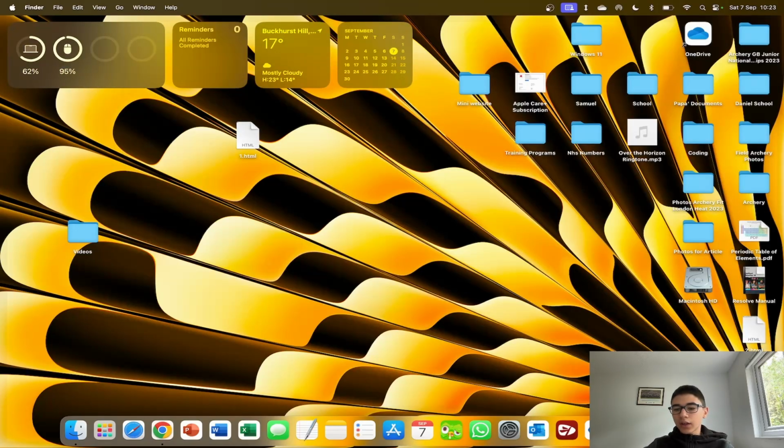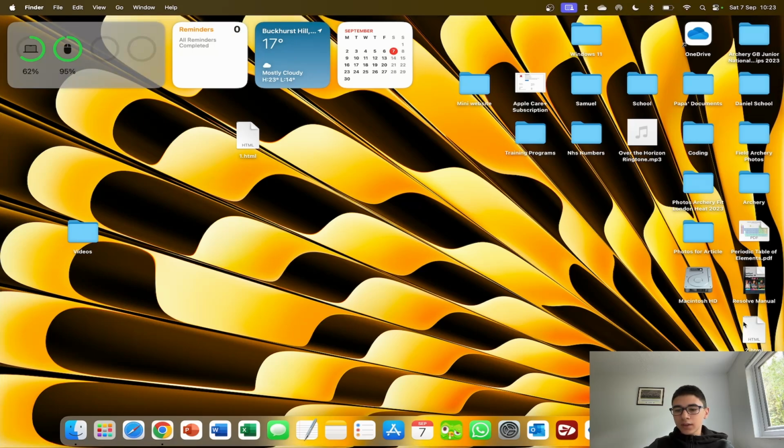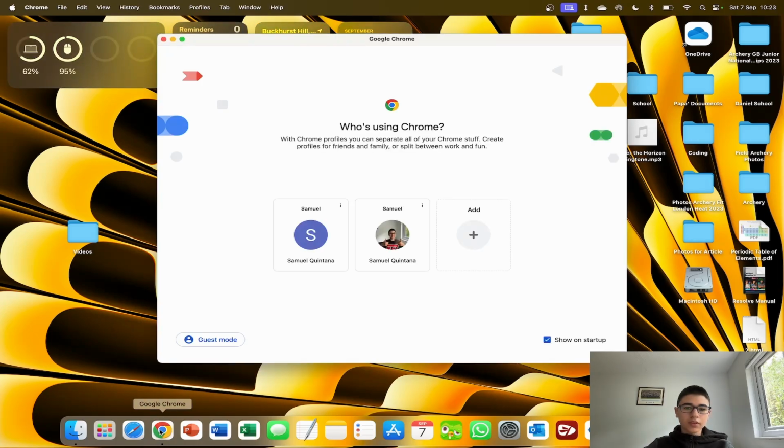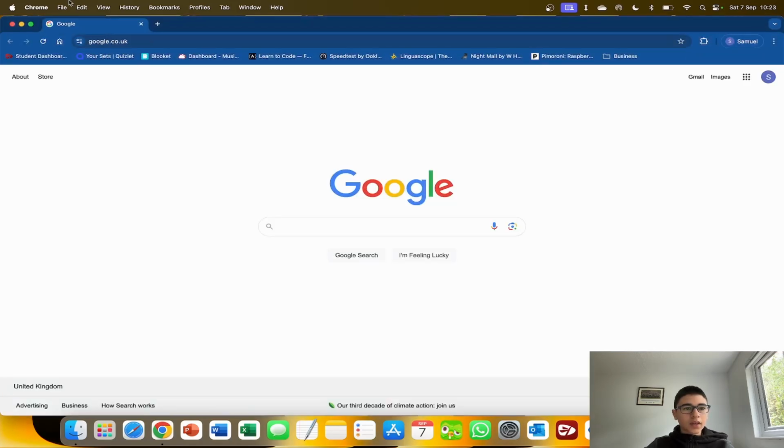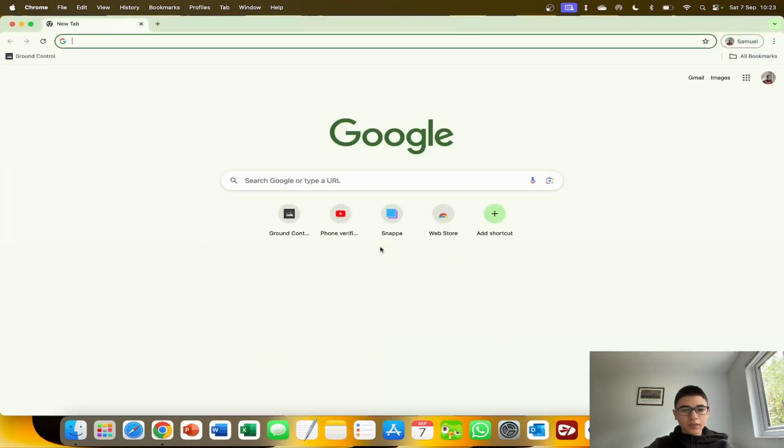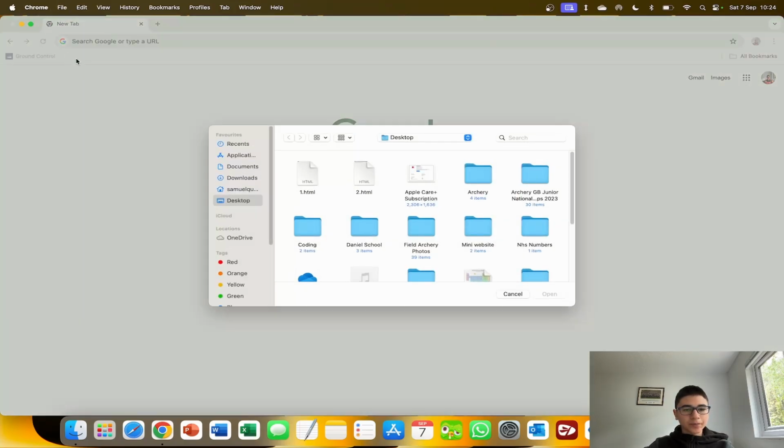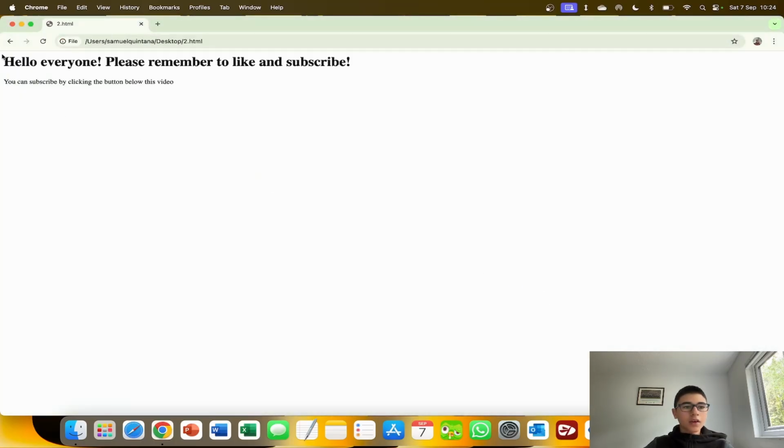However, another way to open the HTML file is to go here to your browser. So we can either use Google Chrome, this is what I usually use, and then if we go here to file and then open file and then go here, and here it is in the desktop 2.html, that opens it up.